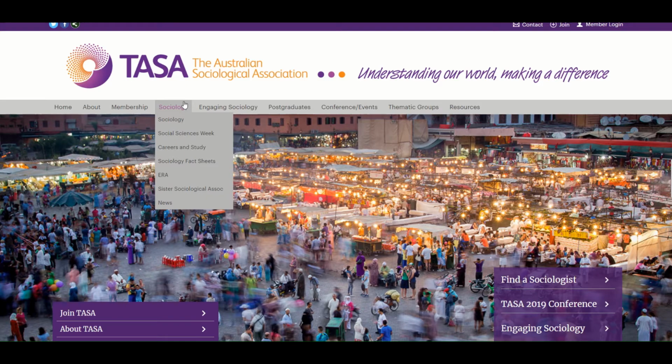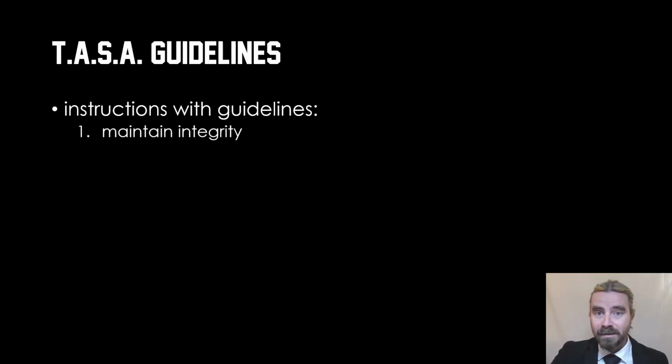What a great subject. There are also 4 guidelines that come with those instructions, and they are: maintain integrity. What's integrity? Let's ask Google. Hey Google, define integrity. This is the definition of integrity: the quality of being honest and having strong moral principles. Thank you. There you go. I'm here to help. All right.